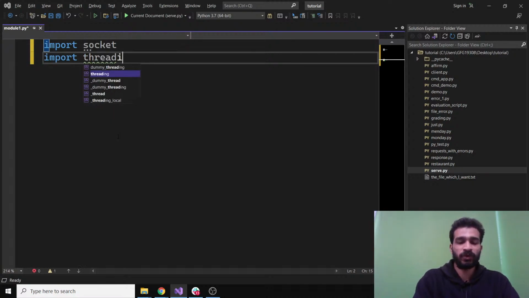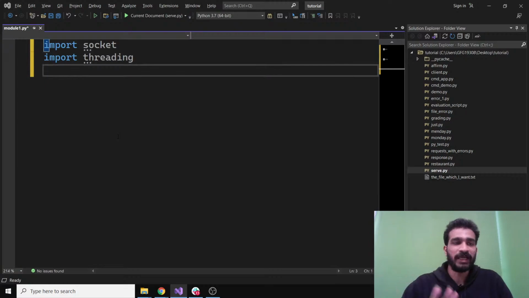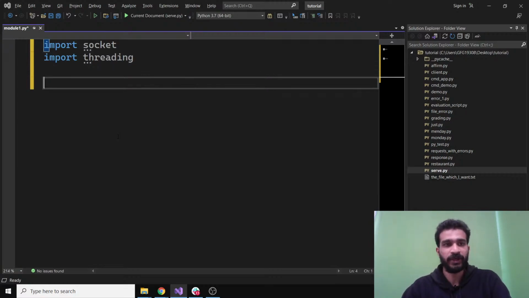Now why? Don't get scared with the threading concept. I will explain to you why threading is needed in this. So we import the socket for having access to the socket API. Socket is an inbuilt module. You don't have to install anything. If you have Python installed, socket is already installed. Threading is also pre-installed, so you don't have to install anything.